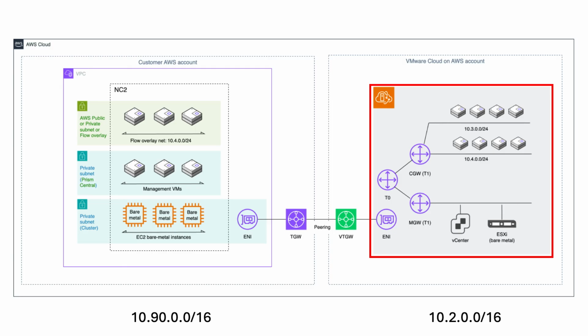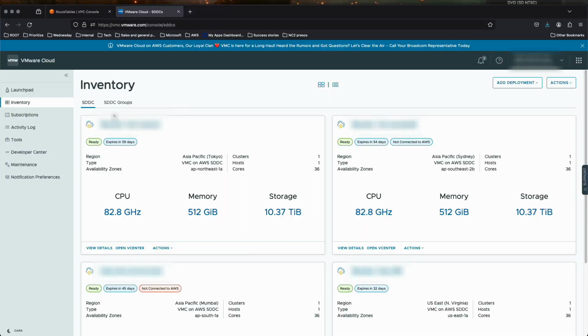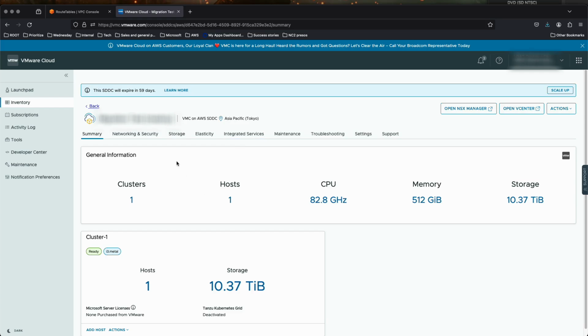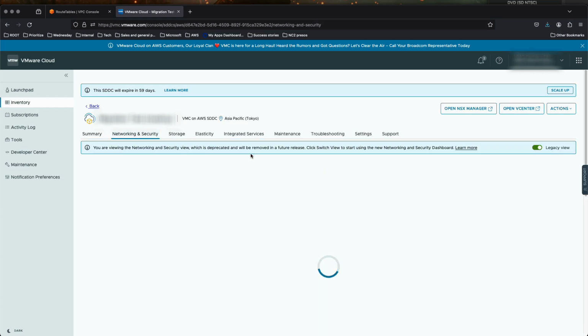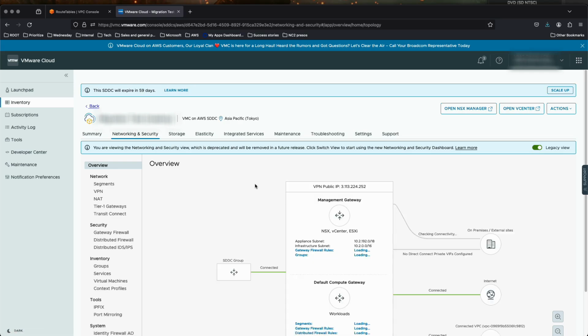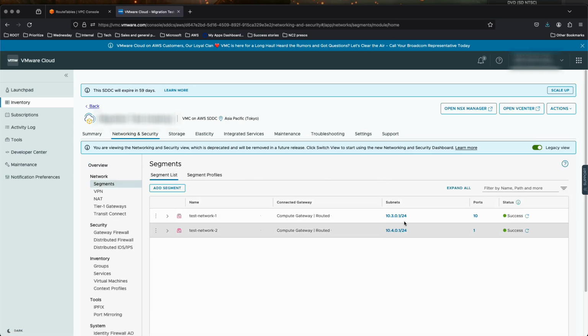Now let's have a look at the VMware Cloud on AWS environment. So let's go to the VMware Cloud on AWS management console. We're selecting our SDDC. We go to Networking and Security to look at the network settings in there. And we'll start by opening up the client VM networks, of which we have two. We have the 10.3 and the 10.4 as discussed. We'll migrate VMs from the 10.4 network.